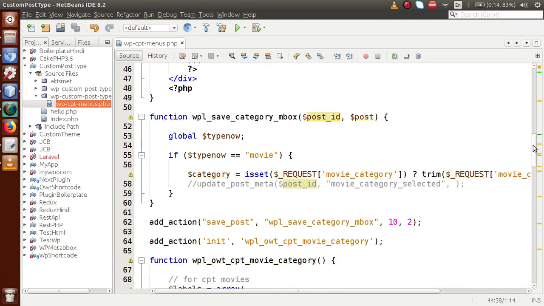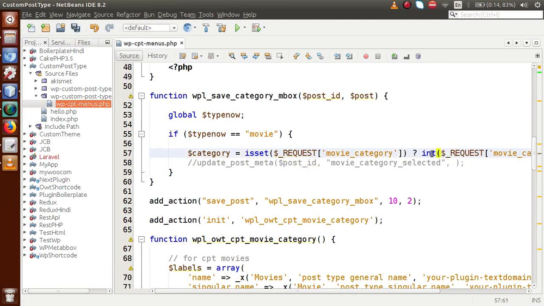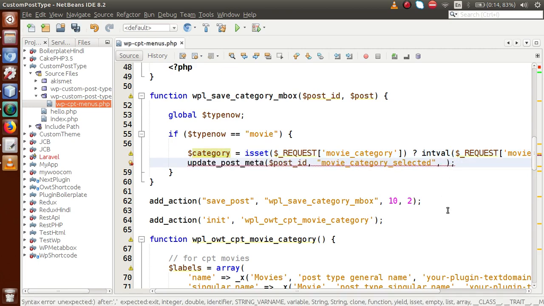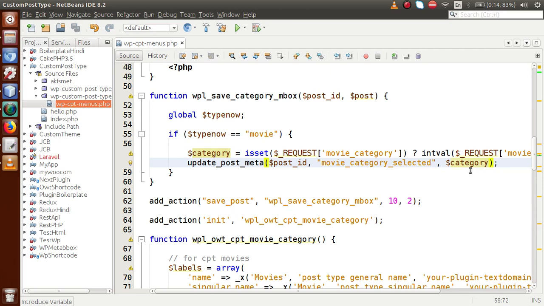Okay, so we are retrieving the integer value from this drop down. So we want to save this category value. I'm going to copy it. Inside this update post meta, we need to pass this as the third variable. Okay, this is the category ID.